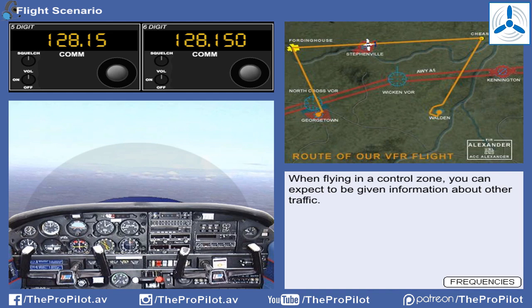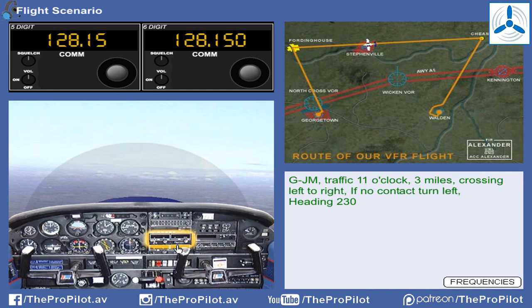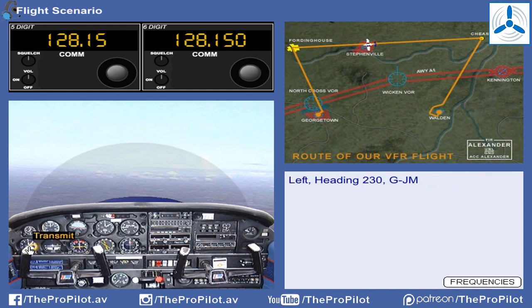When flying in a control zone, you can expect to be given lots of information about other traffic. This is an example of the sort of situation you may be faced with. Golf Juliet Mike, traffic 11 o'clock, 3 miles, crossing left to right. If no contact, turn left, heading 230. Left heading 230, Golf Juliet Mike.